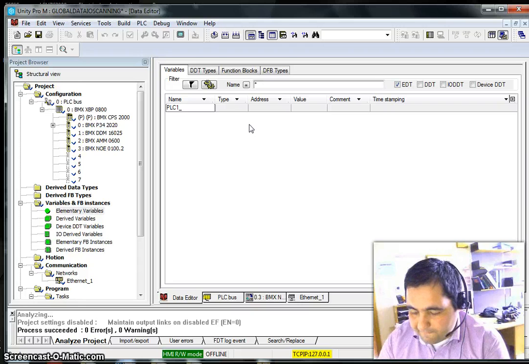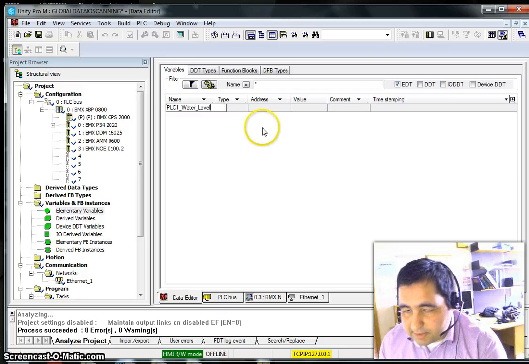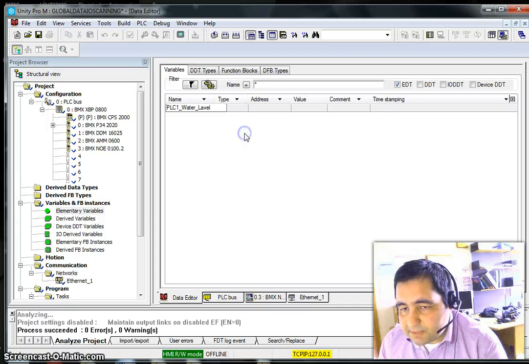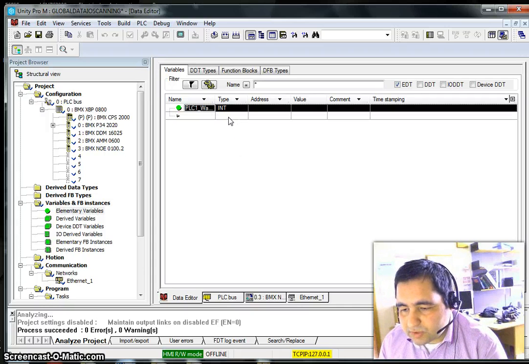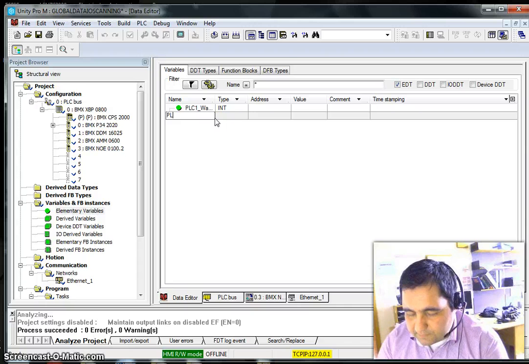PLC1 water level. Let's say we have the water level and this PLC is getting information for the water level. It is an integer and we can have the addressing and other stuff, but now we'll leave them. And let's say we're getting something from PLC2 and that one is water temperature.